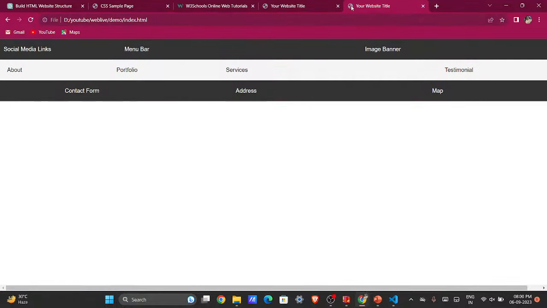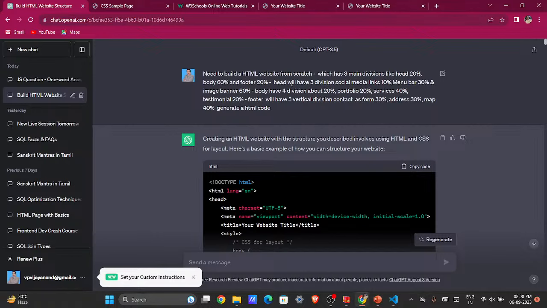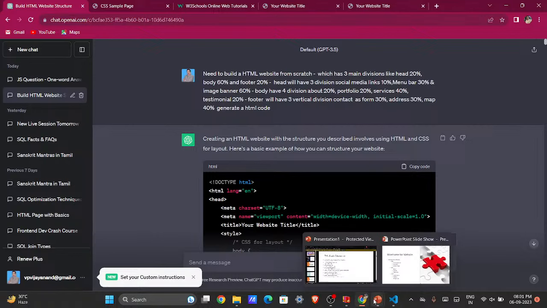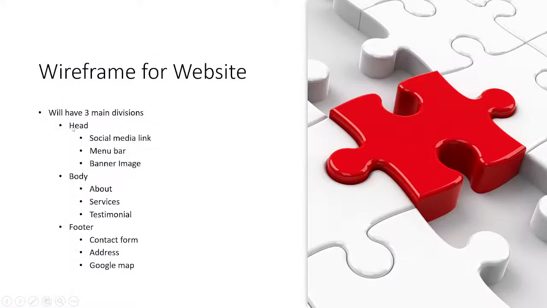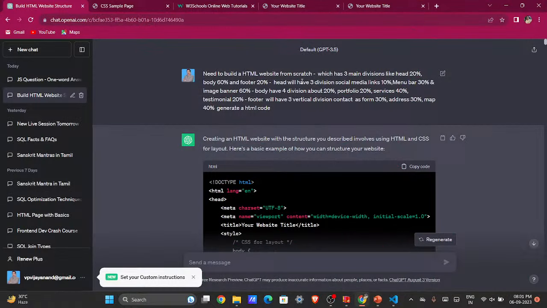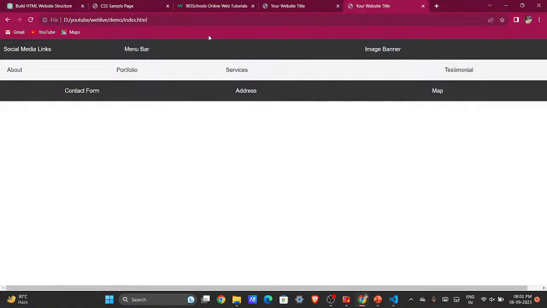So what has it given? What was the prompt? See, the prompt we have seen says it should have three main divisions. In the wireframe you might have seen, we said three main divisions: head, body, footer, with the head having social media, menu, about, service, testimonial. See here how it has given this. It has recognized this. Here, portfolio is an additional thing which it gave. I've removed it.